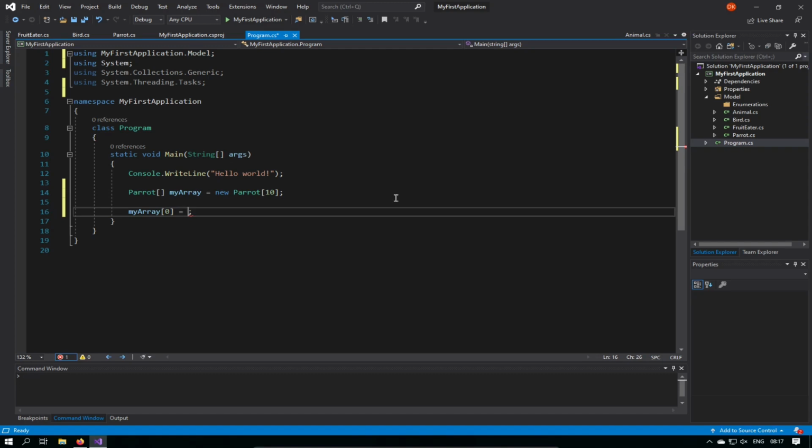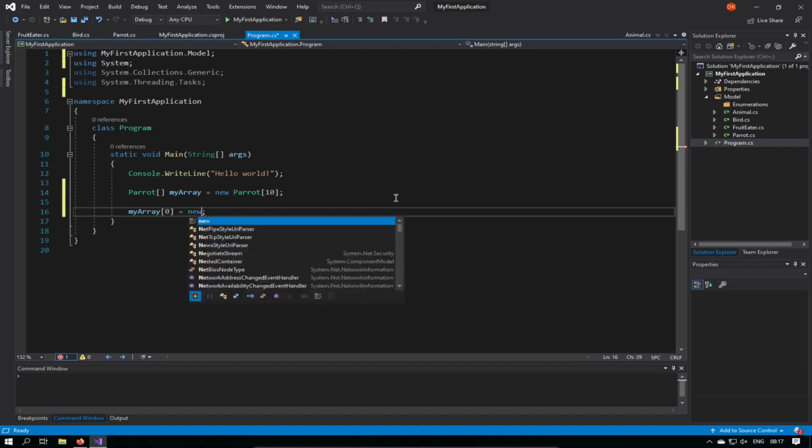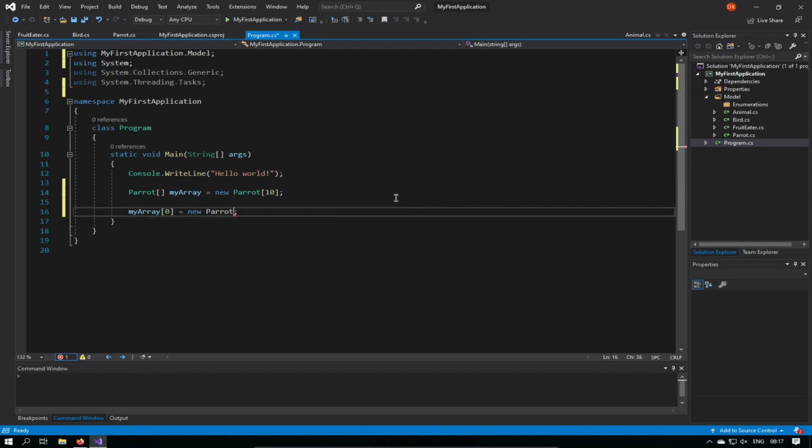So if I say my very first item in my array is going to be a new parrot, open and close, it takes no parameters. Now the very first item is a parrot. The second, the third, the fourth, the fifth, those items have got nothing in them yet. They're null. That's the default for an object. If it was an int, the default would be naught. If it's an object, the default is null. So we've basically got 1 parrot and 9 nulls in this one-dimensional array.